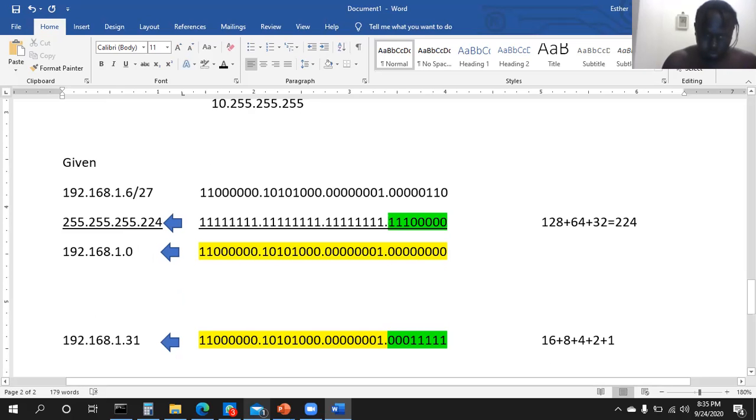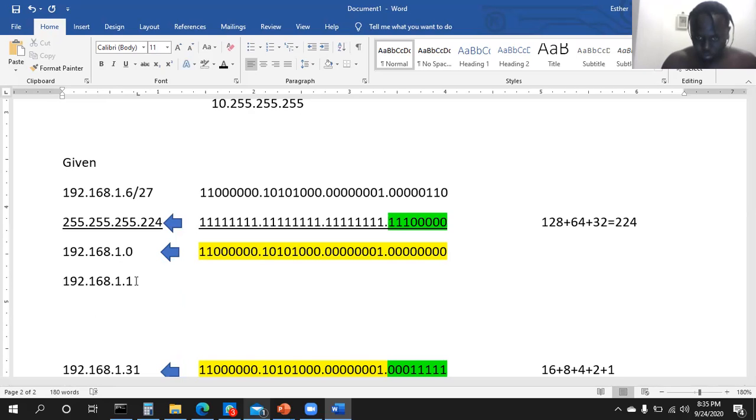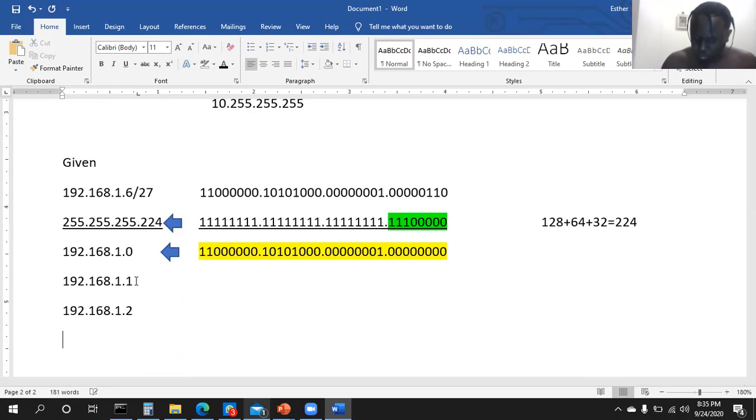We shall have the usables. On this network, which is now called a subnet, we're already subnetting, but I'll show you a better method for subnetting. So here we have .1. The first three octets remain the same except the last one. So this one will be .1, .2, .3, all the way up to 31.